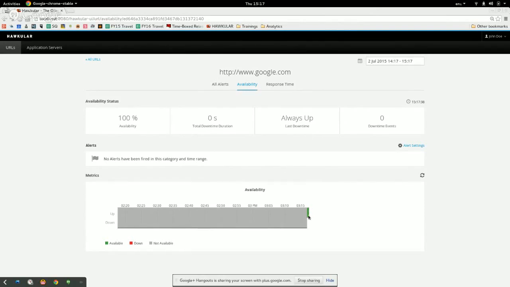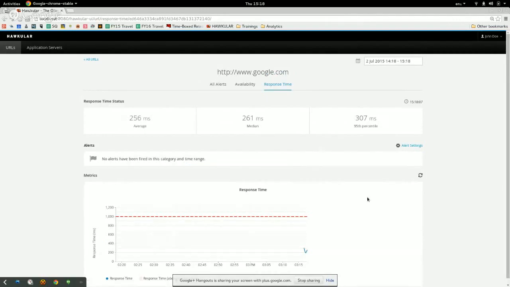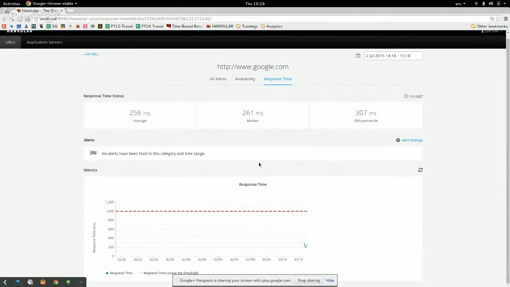You start to see some green bar. So that means it's been available since a few seconds, basically. So you can look at the response time. The response time so far is, the average is 256 milliseconds. You see it on the graph here. Again, we don't have a lot of data for now, but this is coming. We have the median and the 95th percentile.